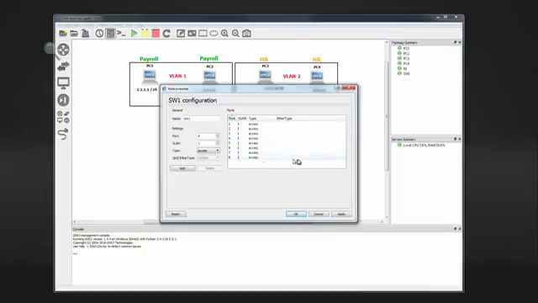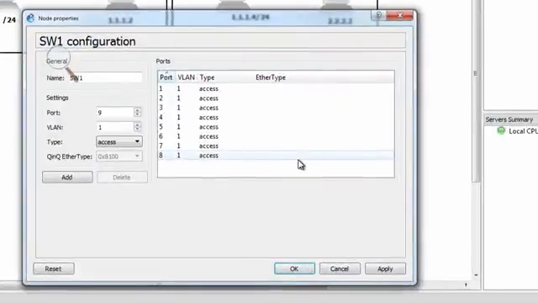So as you can see, what it comes up with by default are 8 interfaces, all of which are static access ports, all of which are in VLAN 1. If I want to add a new interface, you can see it's already set up and ready to go. So if I click the add button, it will add interface number 9 or port number 9. It'll be an access port and it'll be in VLAN 1. So there we go.